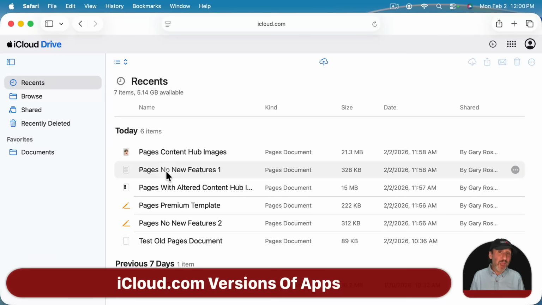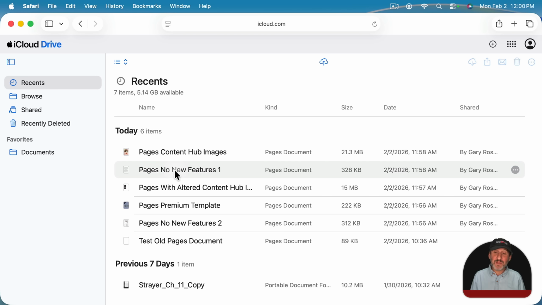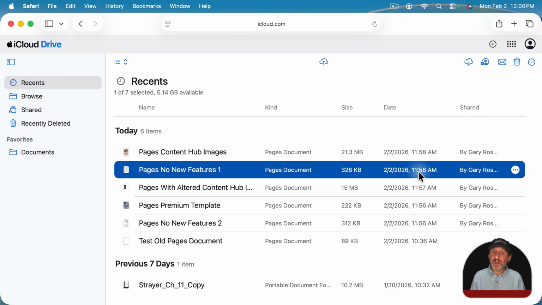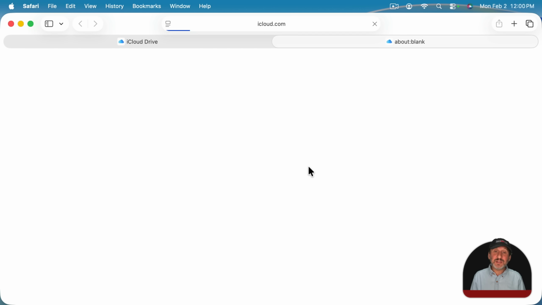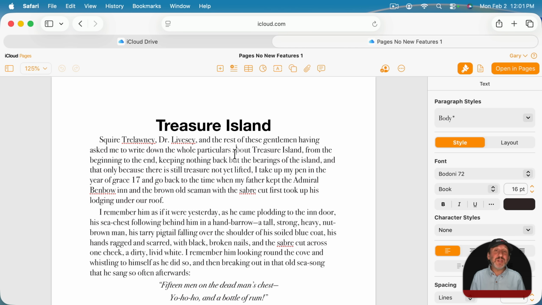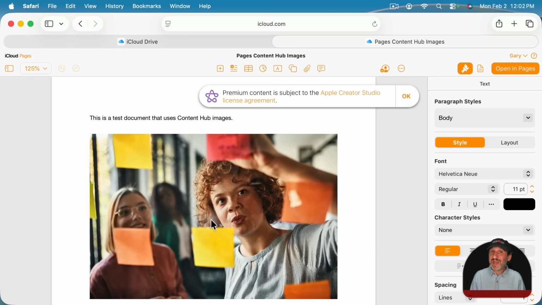What about in the web versions of Pages, Numbers, and Keynote? Well, here's that Pages document that's been shared using collaboration. If I double click on that, it's going to open up the web version of Pages. So if you're using Pages, Numbers, or Keynote 15.1 with a subscription to Apple Creator Studio, somebody without the subscription just on the web can still collaborate with you. You could see this works fine as well.